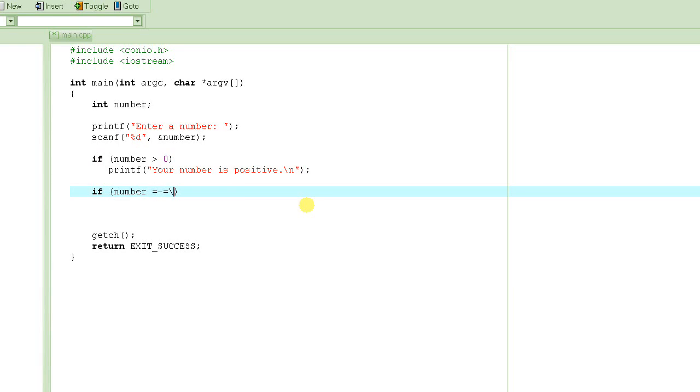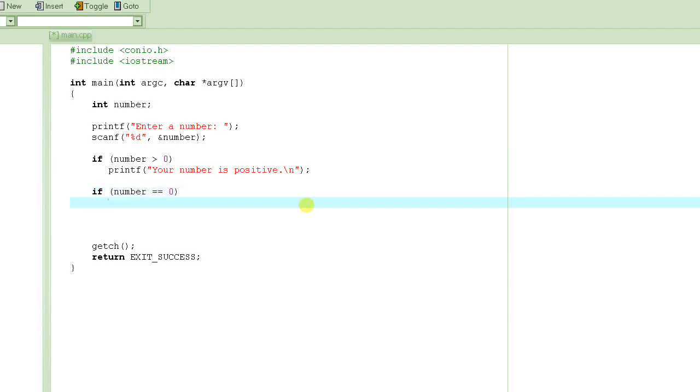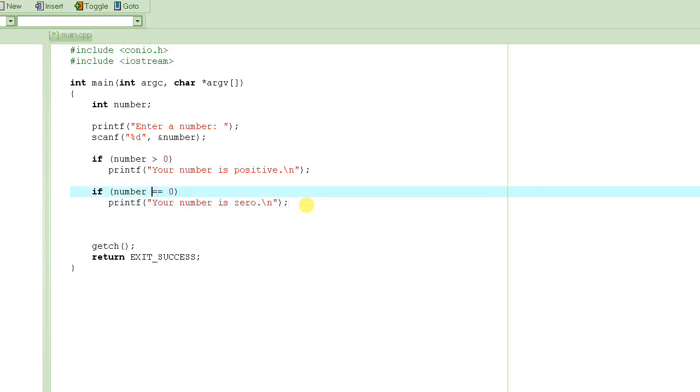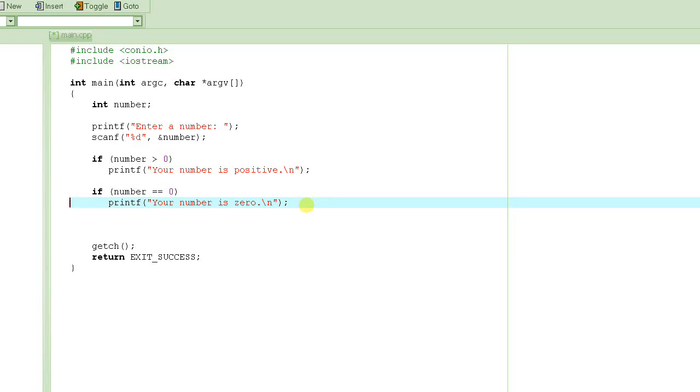In other words, it assigns the value to that variable. But if you write two equal to signs, that's the comparison operator that compares the value of number to 0, whether the number is 0 or not, and it will be true if it is equal to 0. And if it is so, then we have to print this message, your number is 0. If the value of number is not 0, this statement will be skipped, so this message will never be printed. Similarly, this message will not be printed if the user entered a negative number.